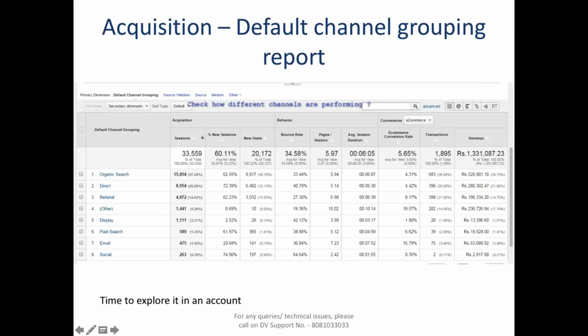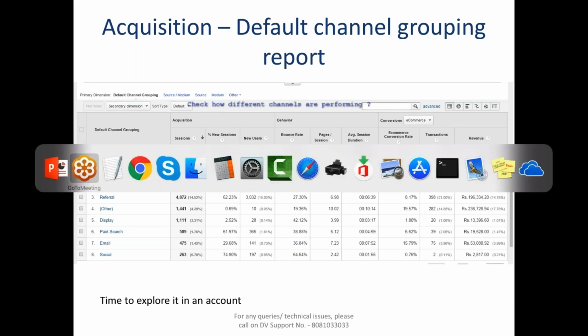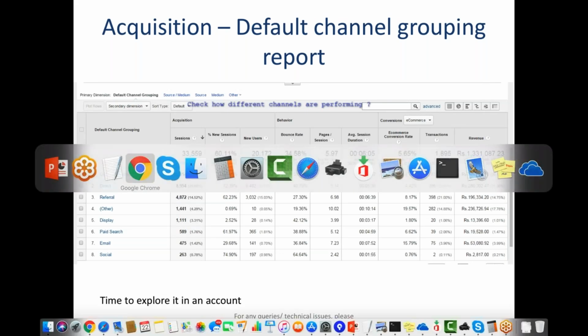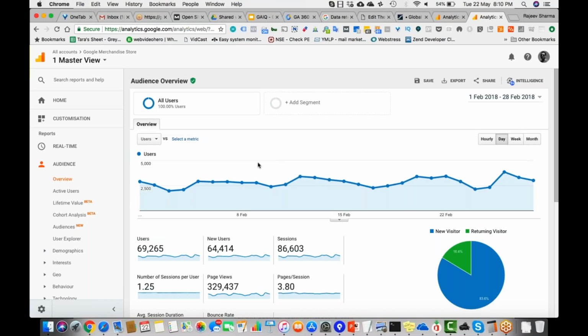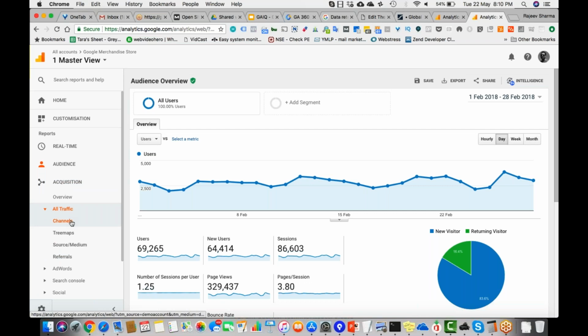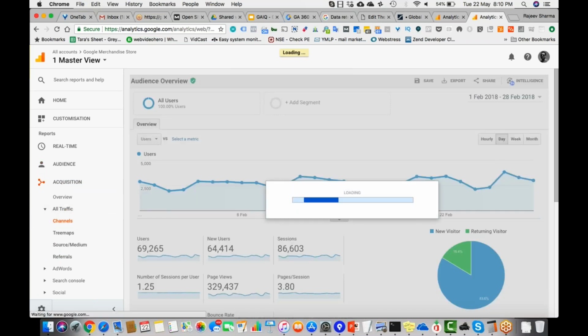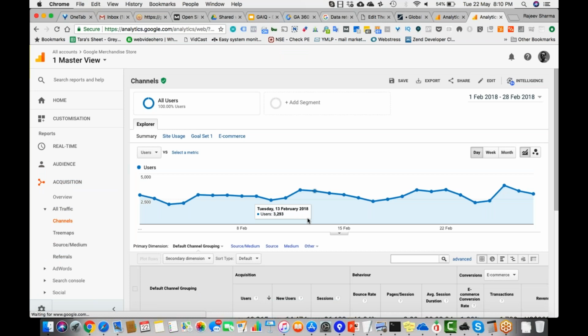Should we continue with the acquisition reports? So now the acquisition reports can be used to find basic campaign optimization opportunities. And let's understand with the default channel traffic report. Let's quickly understand what this default channel is.